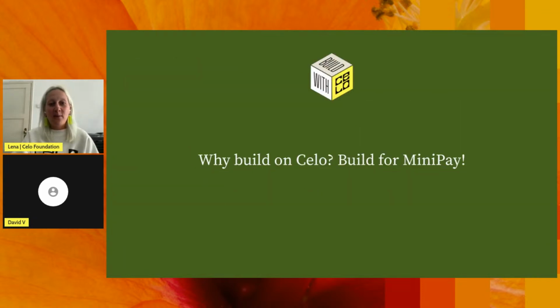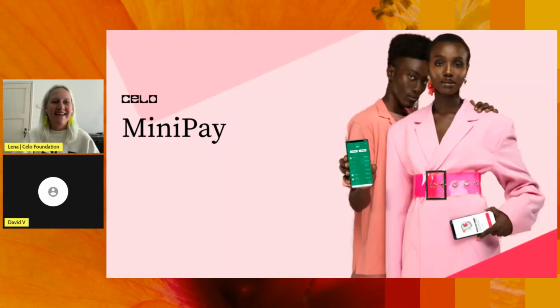So why build on MiniPay? We say, why build on Celo? We will say, build for MiniPay. And for everybody, again, MiniPay is a browser wallet that you can open up in Opera Mini Beta. And it is very lightweight, only 2 megabytes.